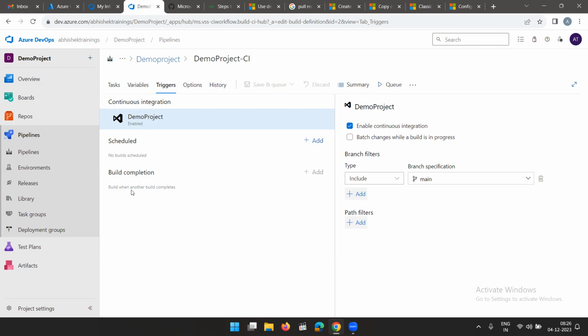And then if you want to build when another build completes, so if you want another build to be completed first, you can add that. This option you will get at enterprise level or so. As of now you will not get this.